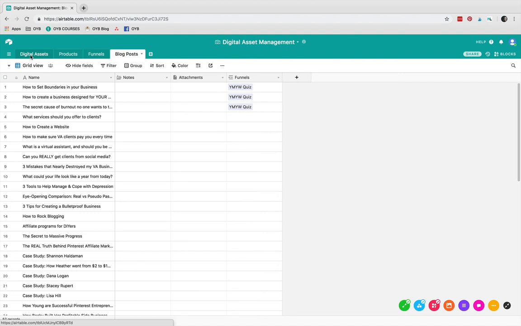Airtable is a really amazing way to do that. So I would definitely encourage you to check it out, especially because they have a free plan. So if you try it and it isn't for you, there's no risk.